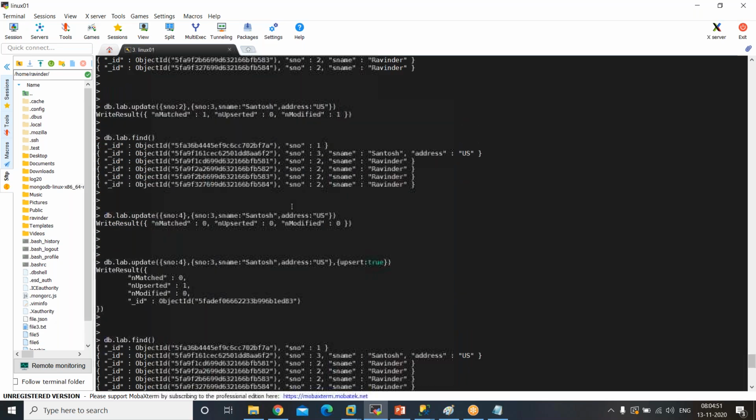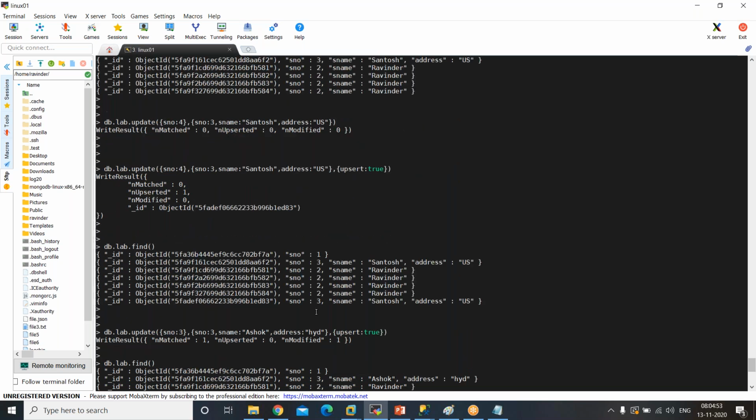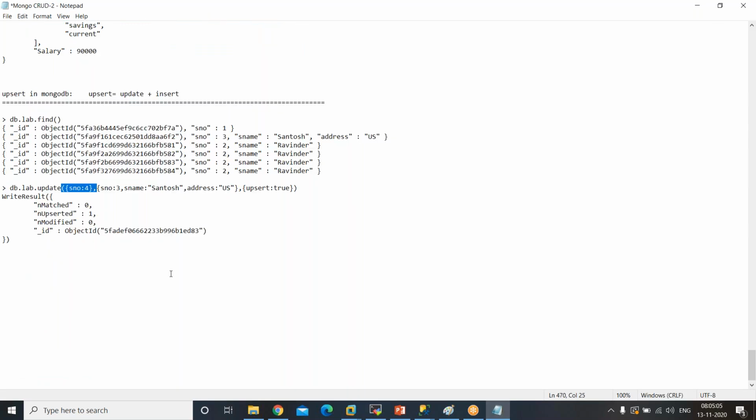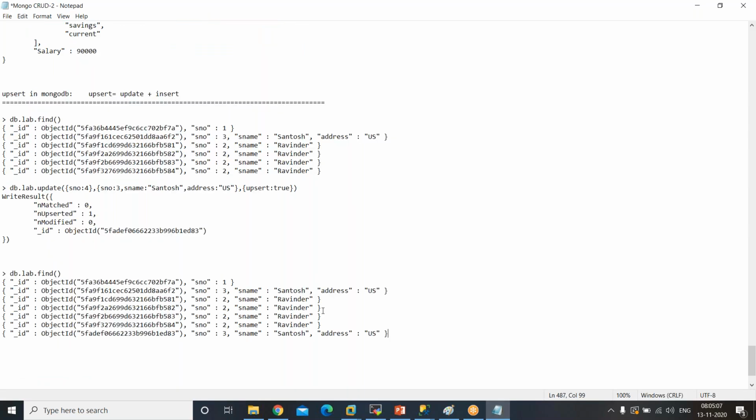S number 4. Where did I do quickly? Upserted 1. Okay, this is a new field, right? This is the ultimate output. Why? Because it inserted a new record, because this number is not found. It inserted a new record, upsert. So the new record is this: system number 3, Santosh, address US. You don't have that in the previous case, before and after both.